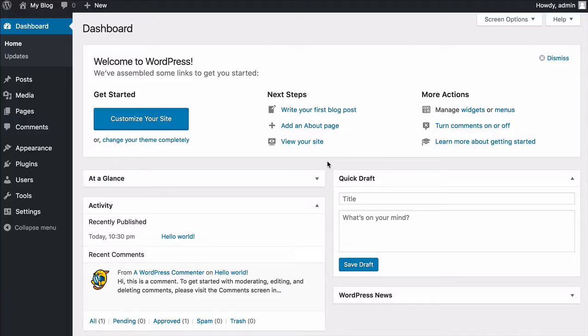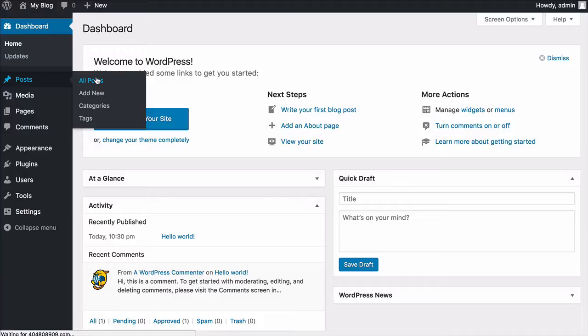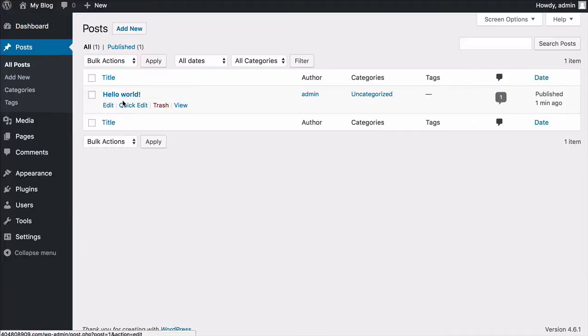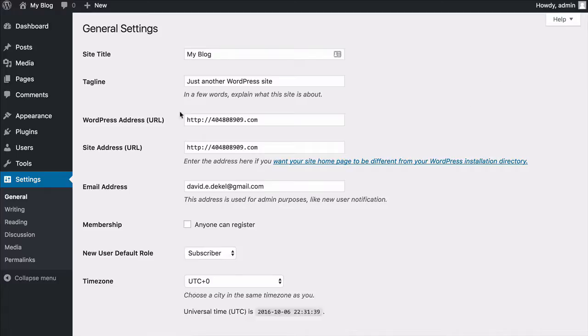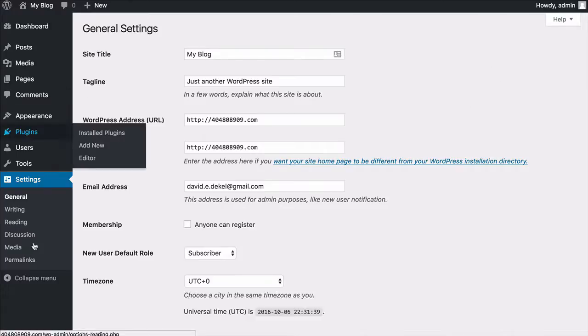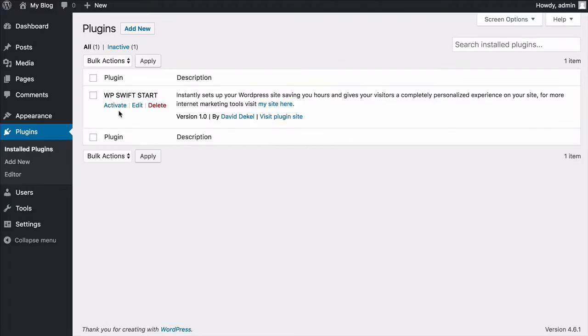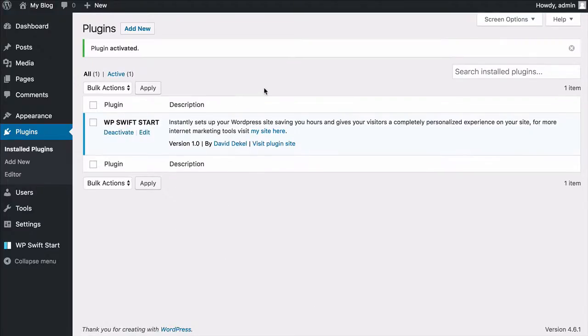site. So here we are on a brand new WordPress blog, and as you can see, it comes with the default posts that WordPress comes with, and the default settings that WordPress comes with, the default comments and everything else. Now, what I want to do is show you how quickly you can actually set up everything that you need to set up on this site and customize it fully with just a few clicks of a mouse. So here we go with WP Swift Start.